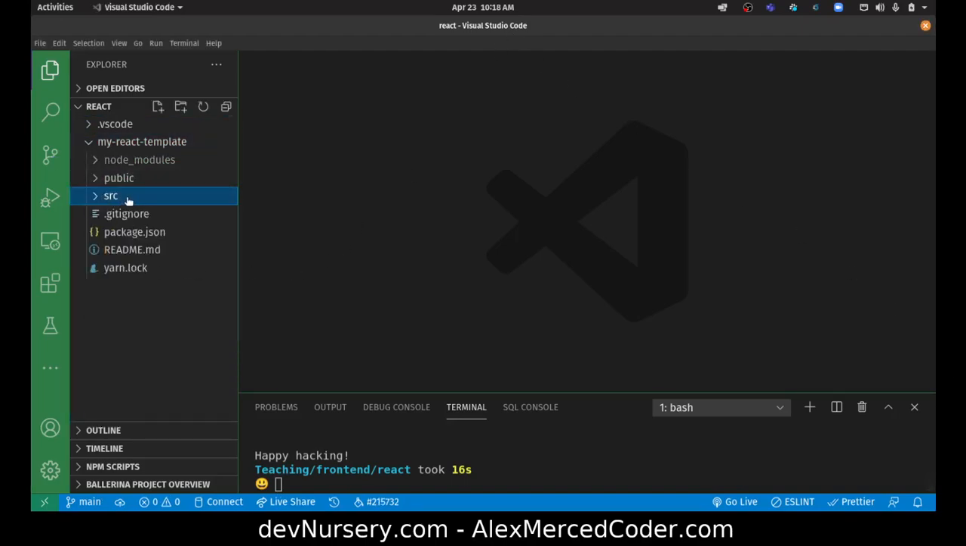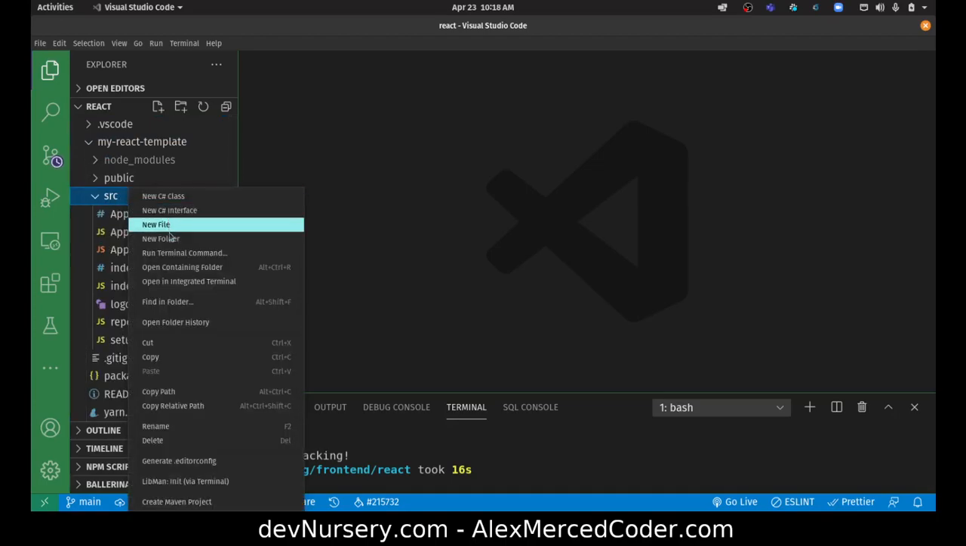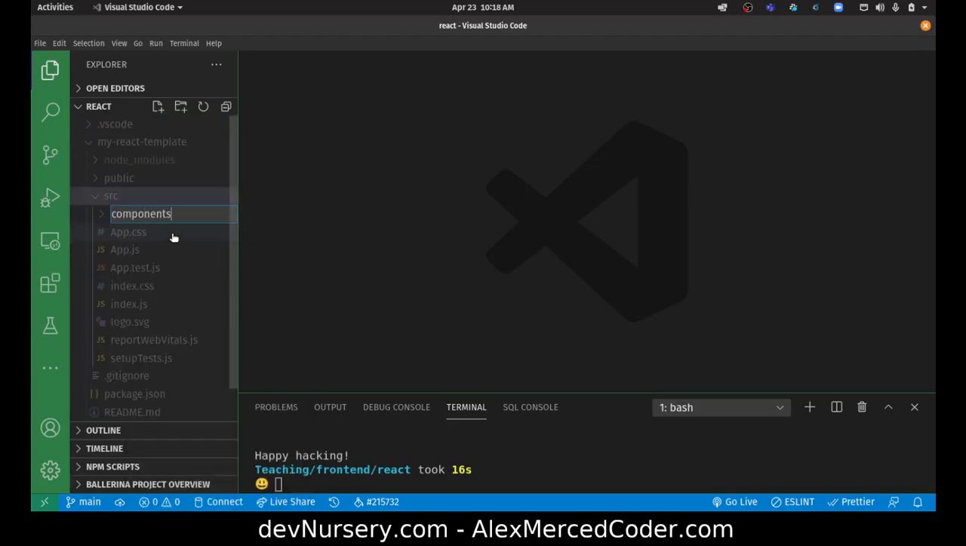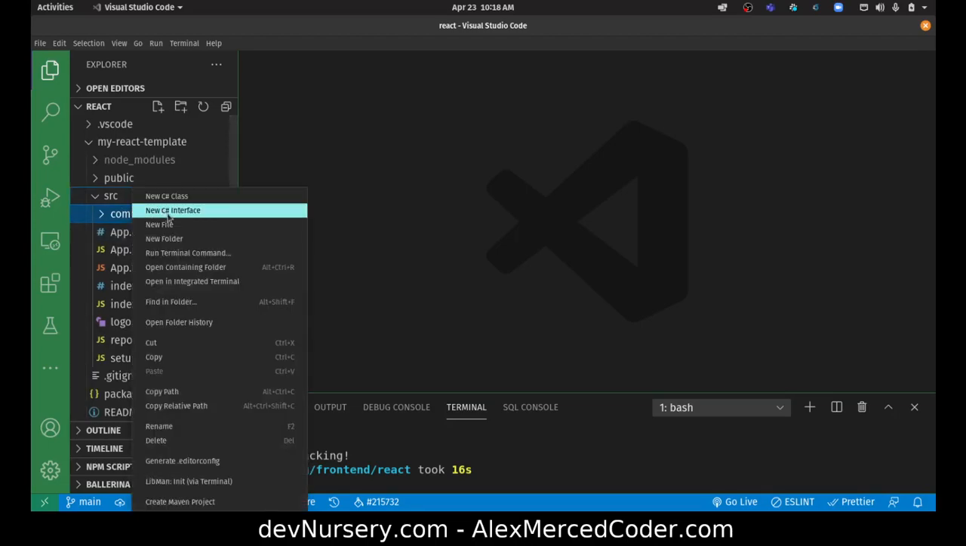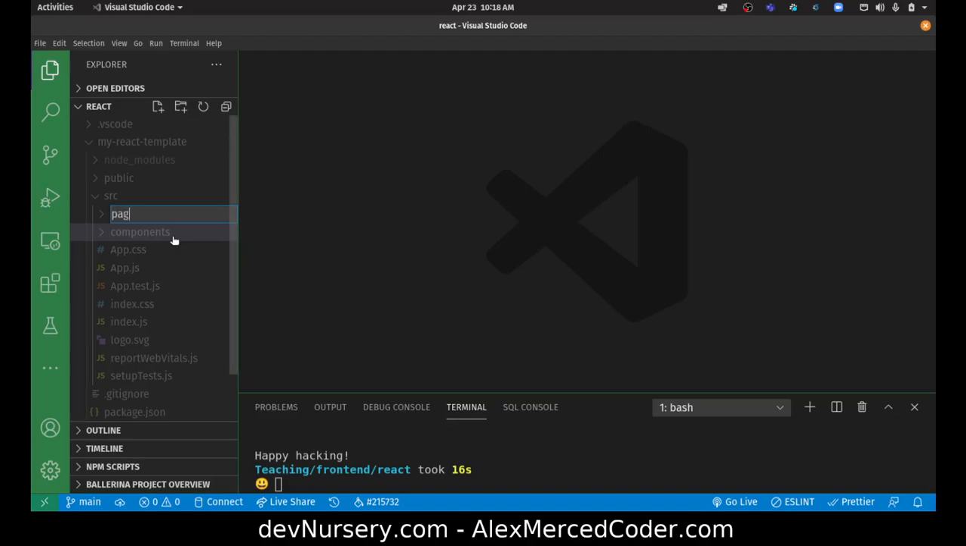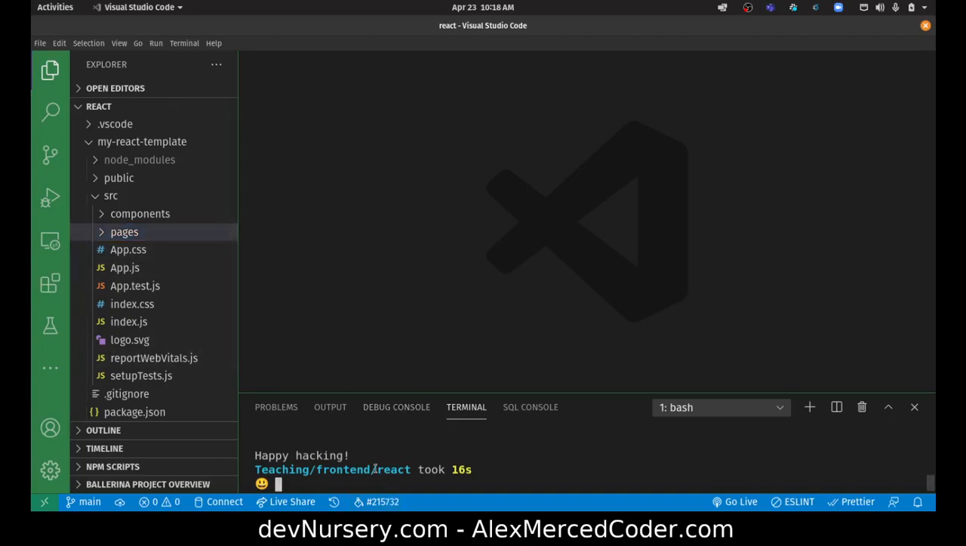Here we have a source folder. Normally I'm going to create a folder called components. I'm going to set up a router, so I'm probably going to want a folder called pages too, to hold all my routes. So, a new folder called pages. Again, your file structure is up to you, but this is just a typical setup.